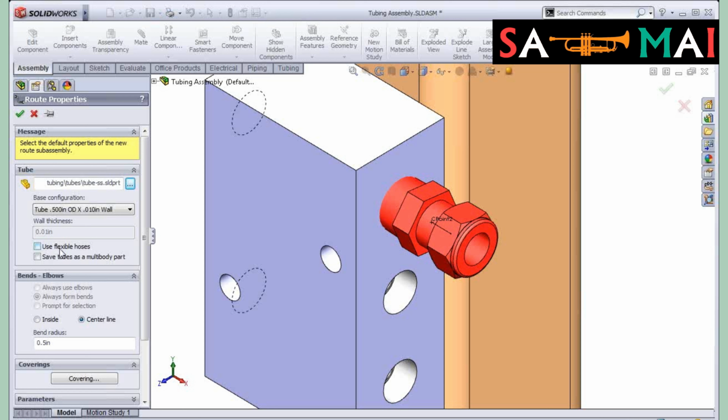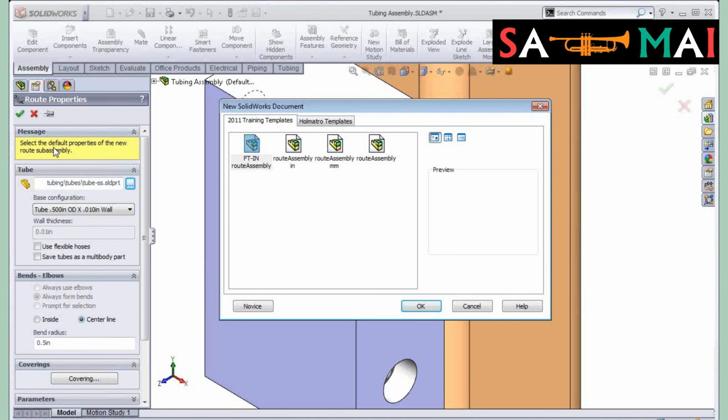Here's an option where you can use flexible hose. We're not going to do that for this one, obviously. This one's a rigid tube. And then it knows it's tubing, so you don't get an option to put elbows in here. It's going to do bends, a long piece of bent tubing. And then do you want to set the minimum bend radius for the center line, the inside, and whatever you want that to be. So we'll go with the center line of 1/2 inch is the tightest radius we can bend. We'll go ahead and say OK to that. That's called the route properties.